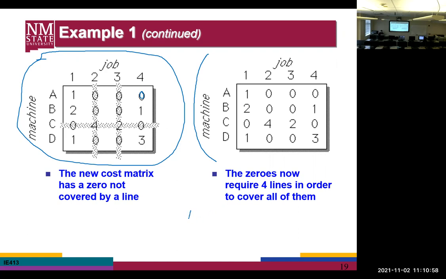So in this case, the minimum number of lines it requires to cover every zero is going to be 4, right? And the total number of rows or columns of this cost matrix is 4. These two numbers are equal, right? So you have to stop here.